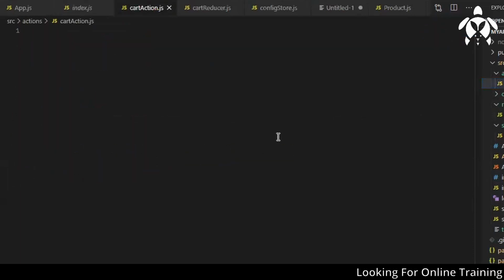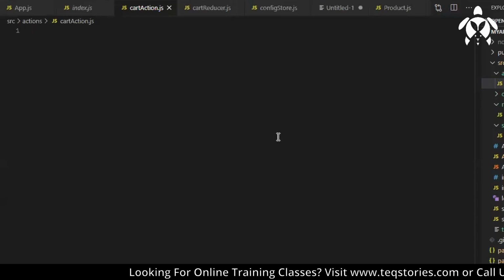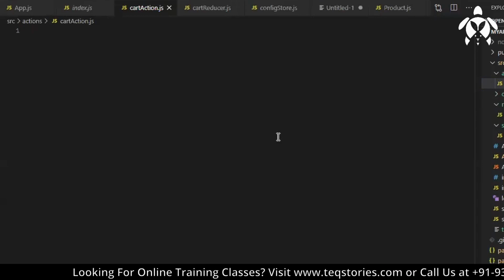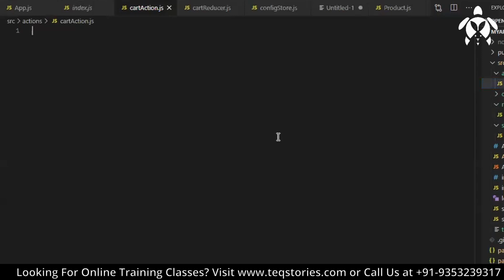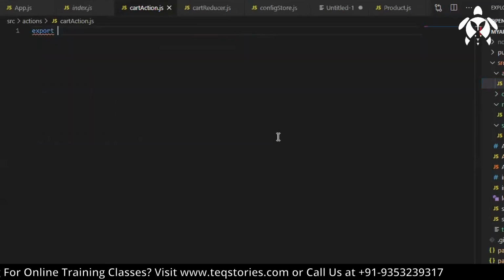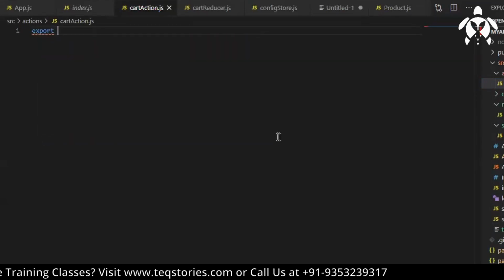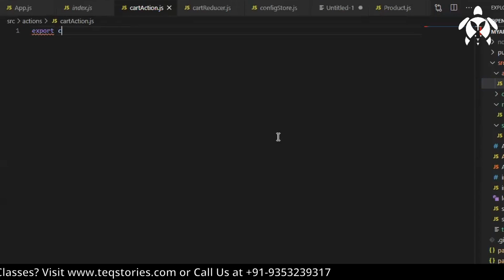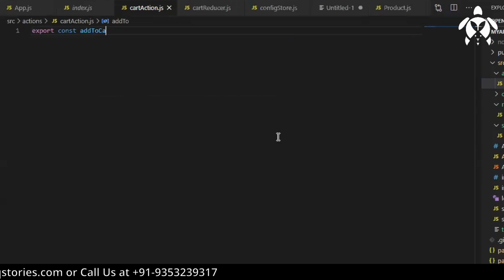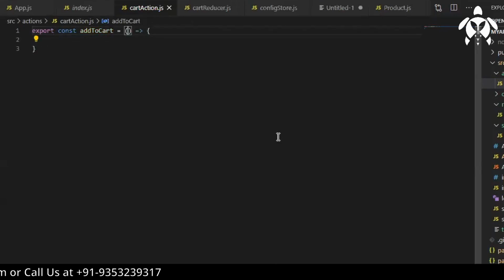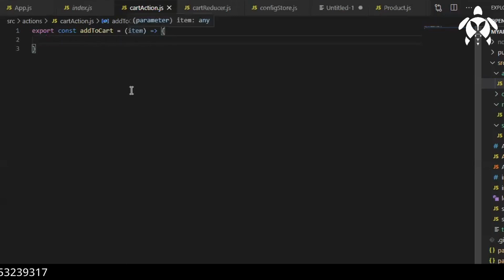So what kind of actions do we want? First of all, I want add to cart, I want delete, and I want clear cart. These three actions I wanted. I'll be exporting the methods, whatever I'll be writing over here. So let me write export const. Here we'll be putting each item, right? That item we need to return.